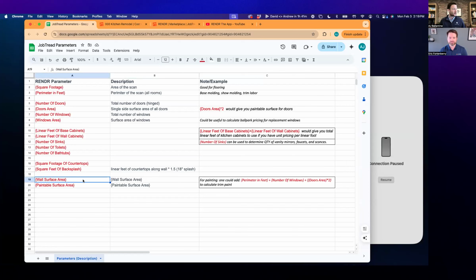Paintable wall surface area, or sorry, paintable surface area, is going to be all of the walls inside of that space multiplied by their elevations. So we're getting multiple elevations, right? So we're getting vaulted ceilings. So we'll capture all of that data and we'll also add in the ceiling surface area as well.